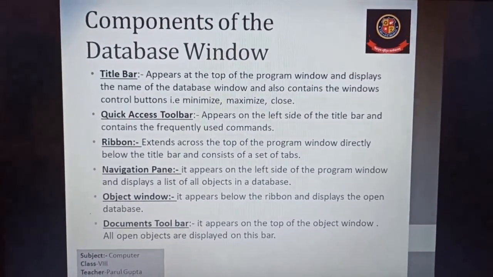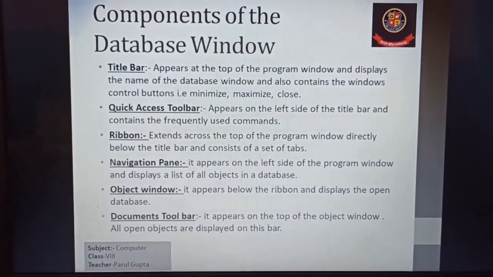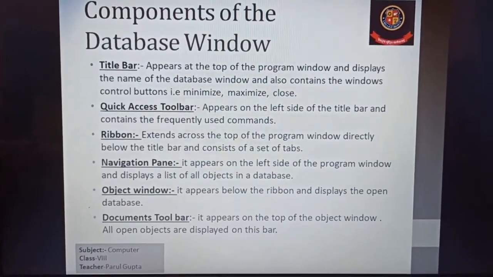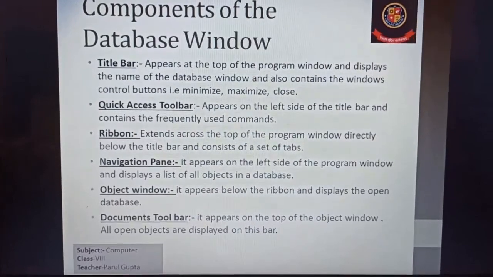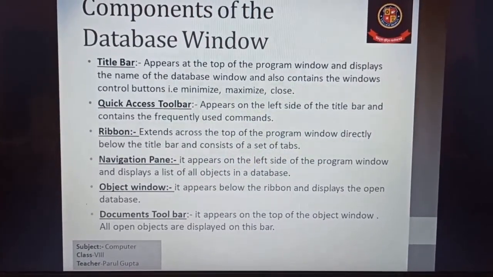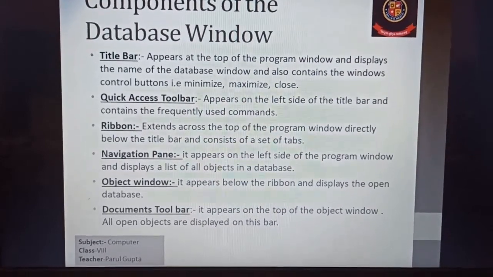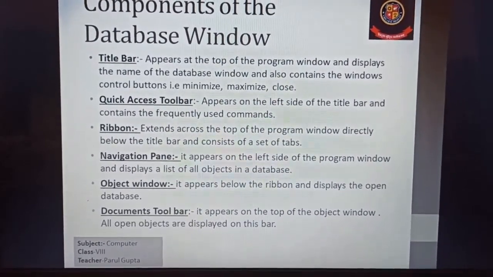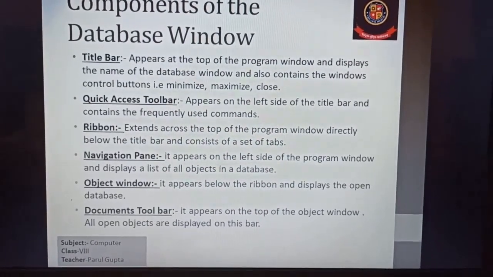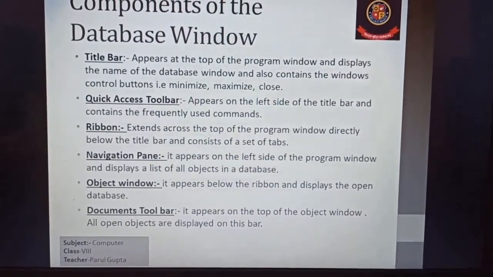Okay, it appears at the top of the program, and then it displays the name of the database. Means once you have saved your program, whatever name you have given also appears on the title bar. That's why the name of that particular row is title bar, as it holds the title of the program. Okay, and it also contains the window control buttons. Window control buttons mean through which you are able to minimize the window, maximize the window, or close the window.